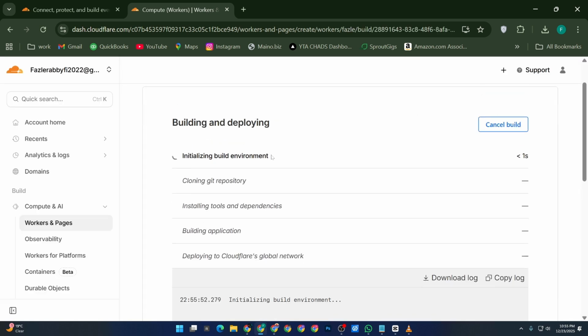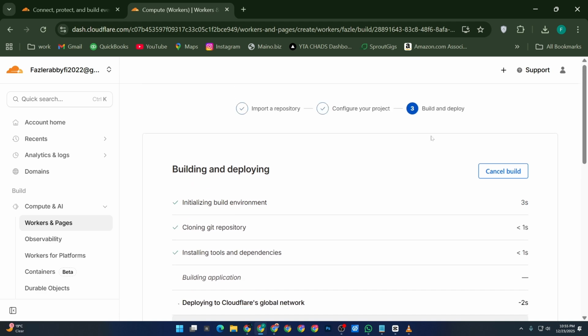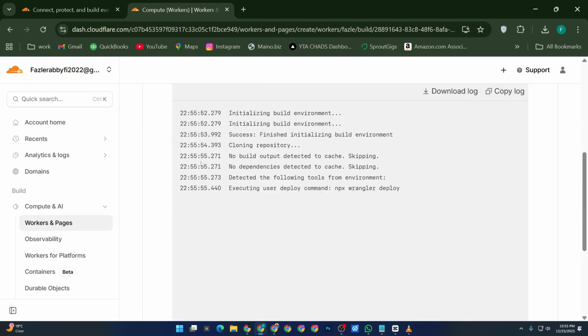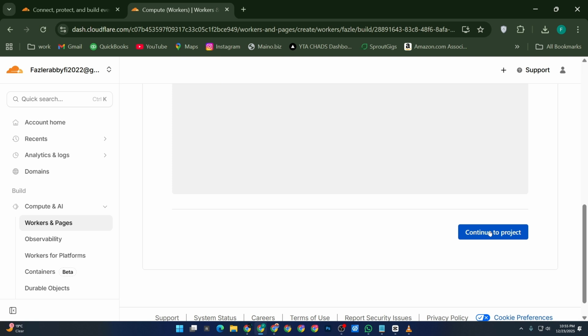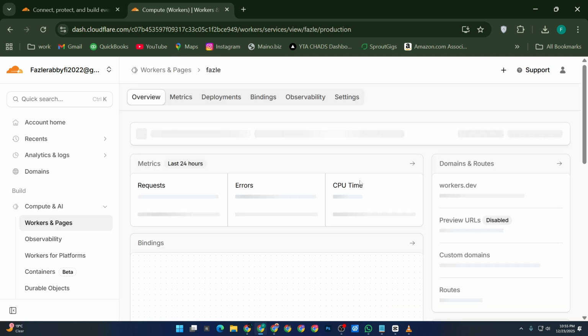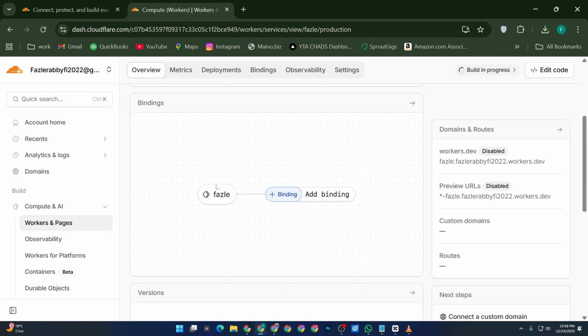You can also add a custom domain by going to Custom Domains in your project settings and updating your domain's name servers to Cloudflare. SSL is automatically enabled, keeping your website secure.